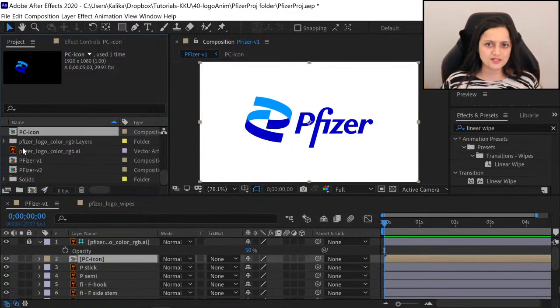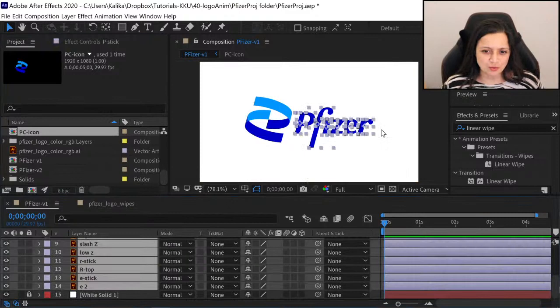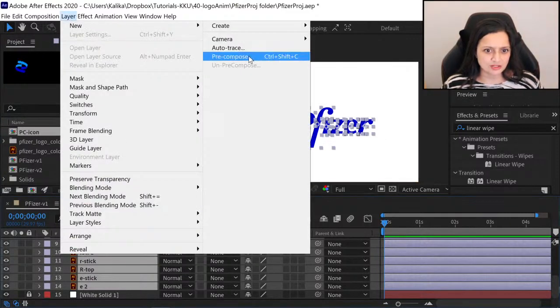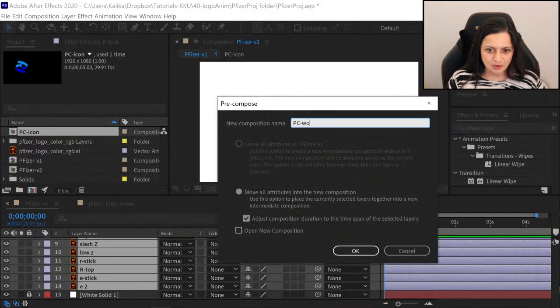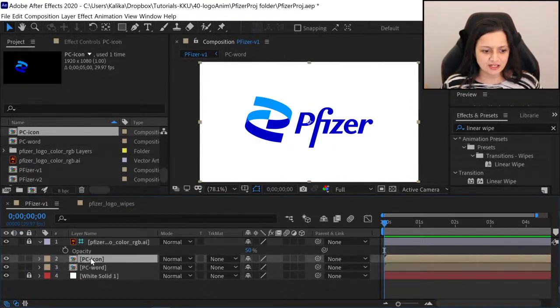Now remember, a pre-composition is basically like a bag of layers. So if you want all of your layers to act as a unit, pre-composing is a great way to do that. I'm going to select all the letters and pieces of the word Pfizer, and I'm going to connect those as well using pre-composing, PC word. Okay, and now I have those pieces ready. And just to make things a little bit easier, I'm just going to set the anchor point for the PC icon around the middle of it. So yeah, right around there.